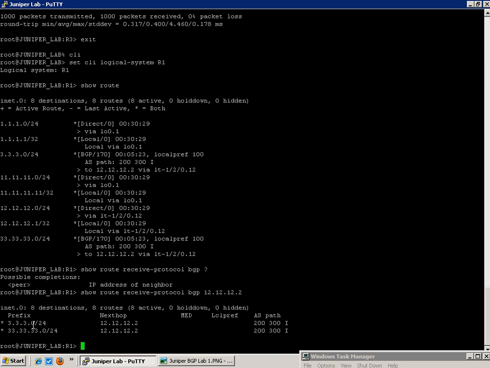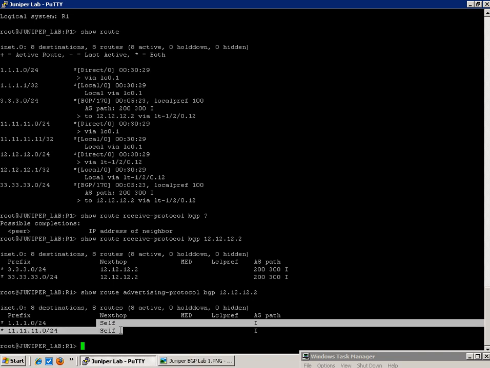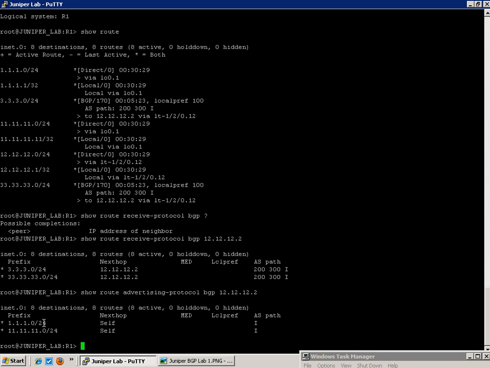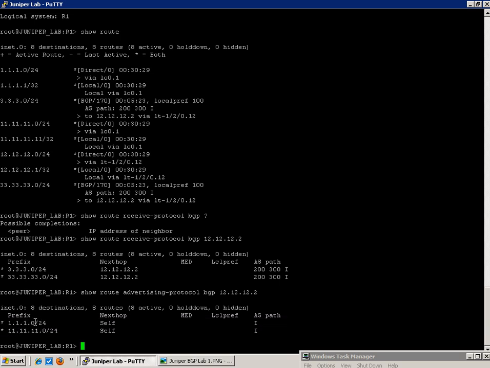We can also do the command show route advertise protocol BGP, and then we can show what we are advertising to router 2, and that is the 1 network and the 11 network. And the next hop is self, obviously, because we are exporting these routes from our loopback interface on R1 into BGP and sending them to router 2.